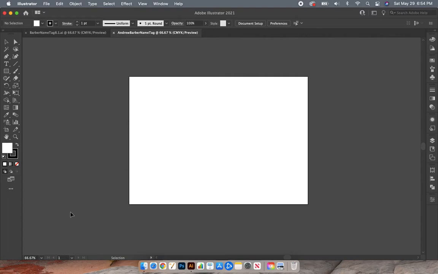Now that we have that, 66.67 is exactly where I really want it zoomed for right now anyway. So we can really actually get started. The tool that we're going to be using first in making this design is going to be the Ellipses tool. It's right here. If I click and hold down, you'll see that there's a few options within this tool.